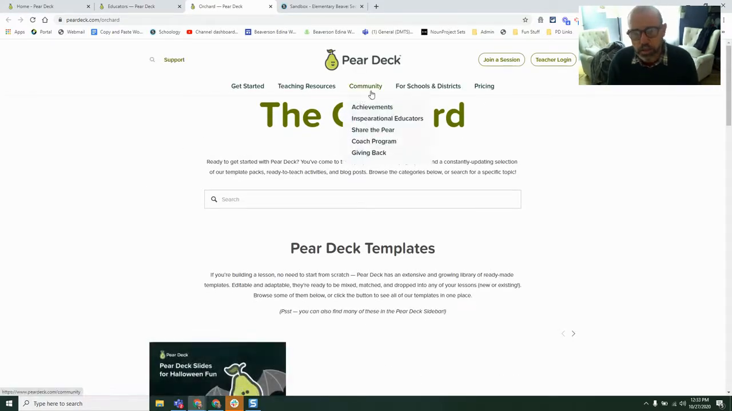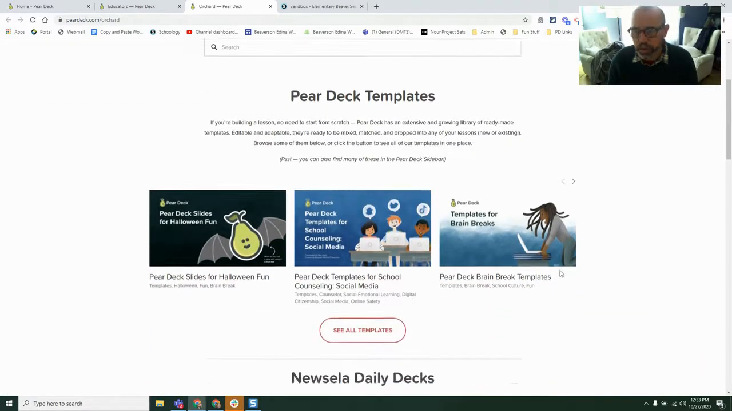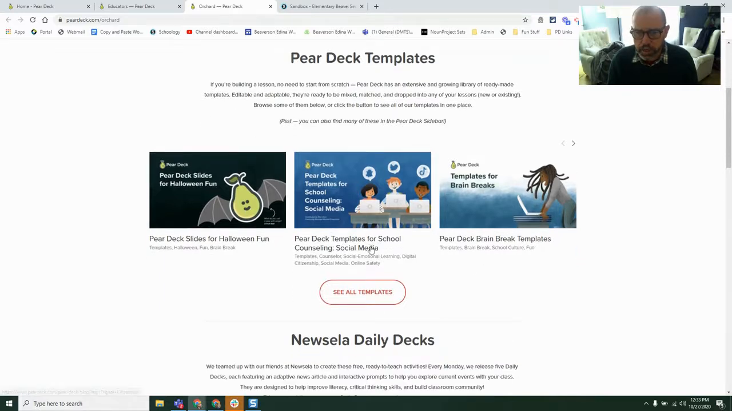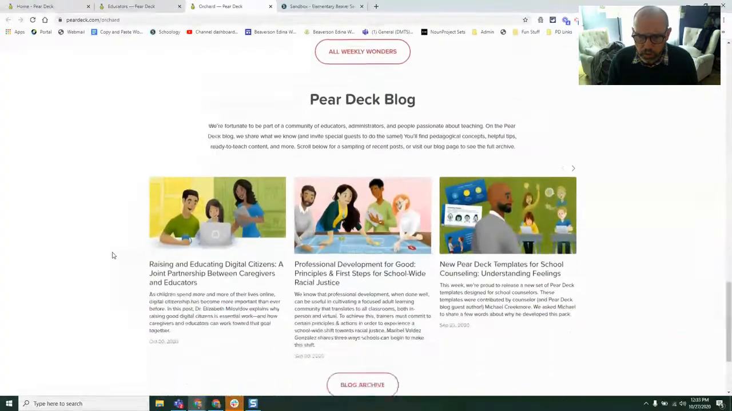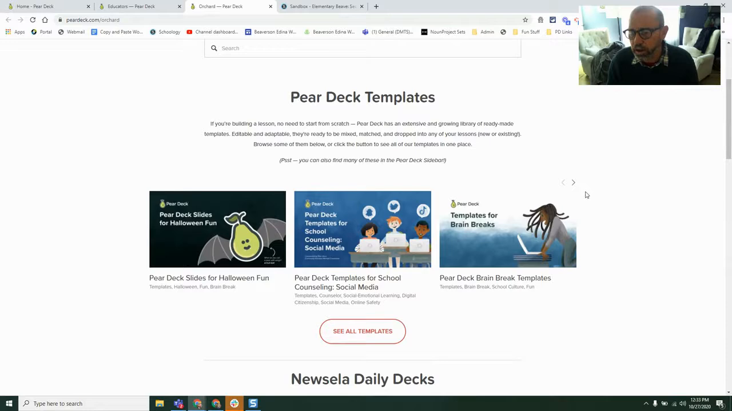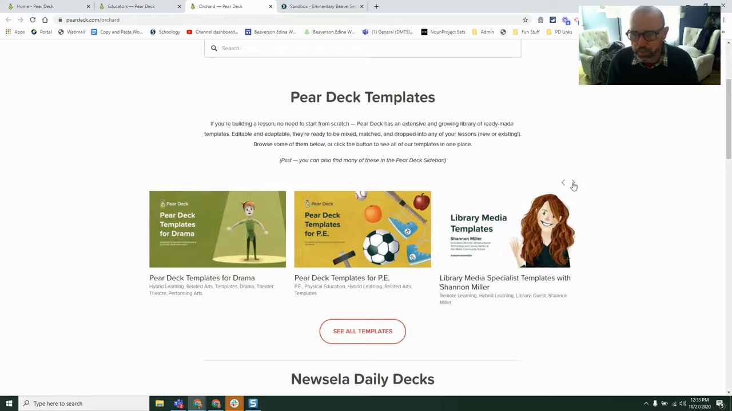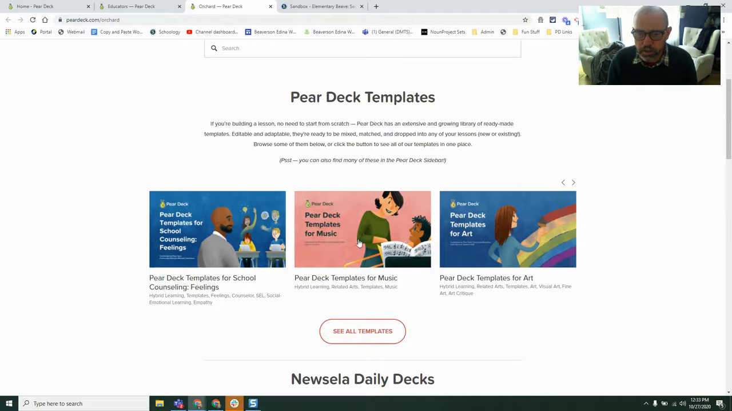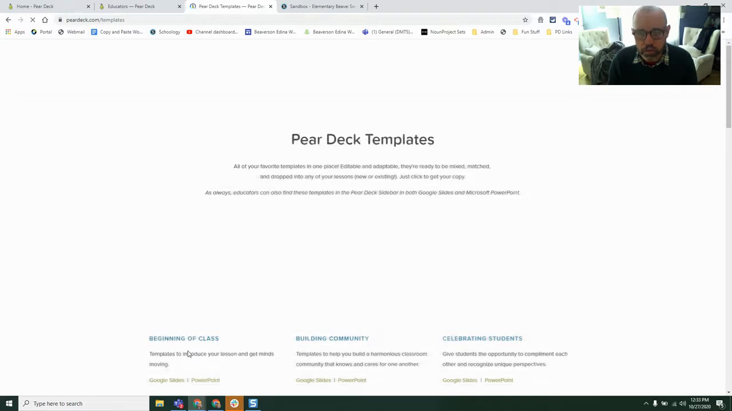I can look at some of the templates that are available. Just like other ones, we have community templates, resources, a whole bunch of different things available for you. I like this, templates for brain breaks, templates for school counseling. But what I wanted to do was find the one that was about Internet Awesome. Maybe I'll just go with the PearDeck template. I'll model some navigating through this. Oh, look, PearDeck templates for PE, library media templates, drama, art, music. I like that. That's good. So I'm going to click see all templates and see what we have available here.